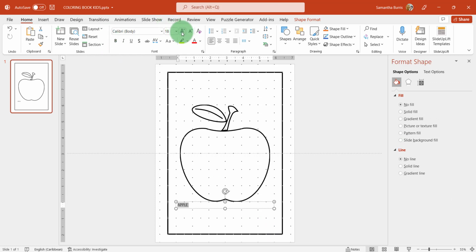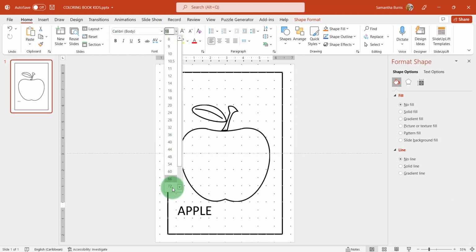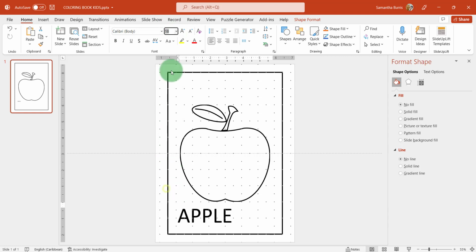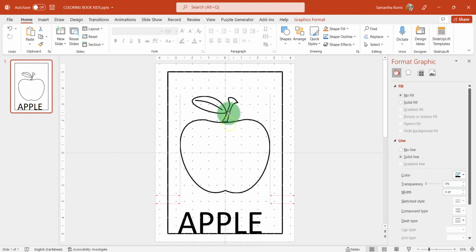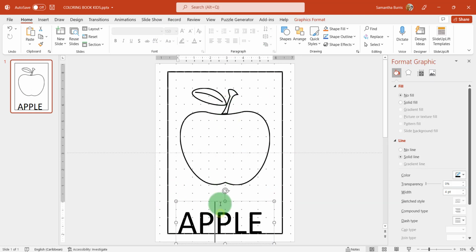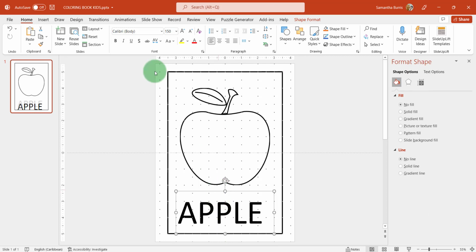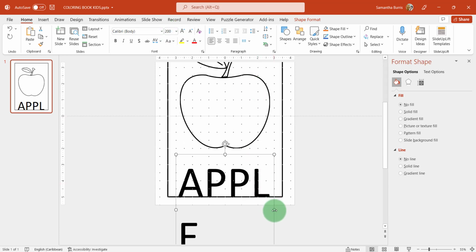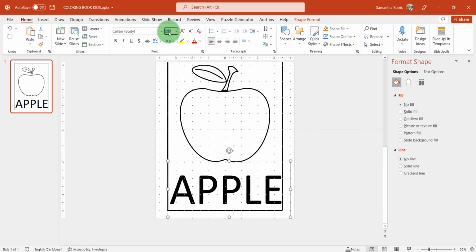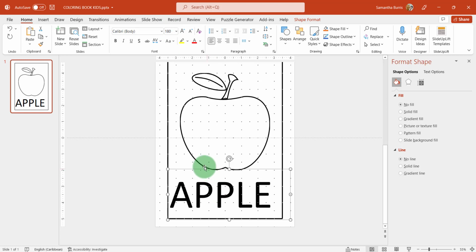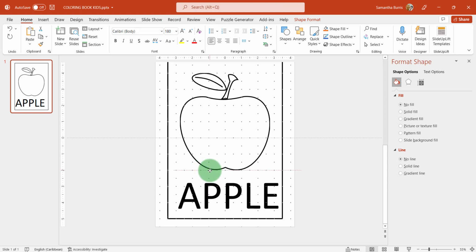I'm going to increase the font. Let's increase this by 150. But I'm also going to readjust the apple to ensure that the text fits within the box. Let's see if this can be adjusted a bit further to 200. Let's see. All right, let's cap it at 180. There you have it.